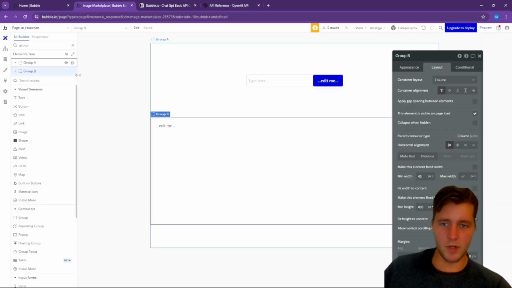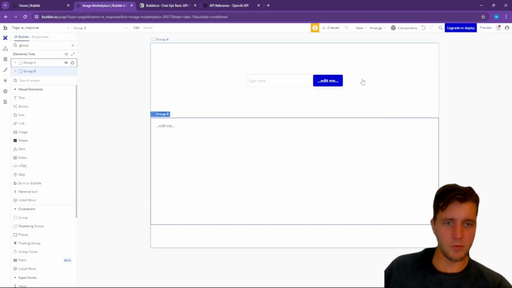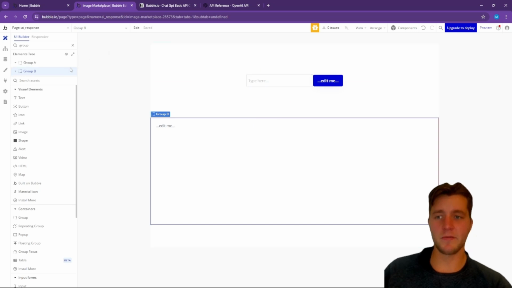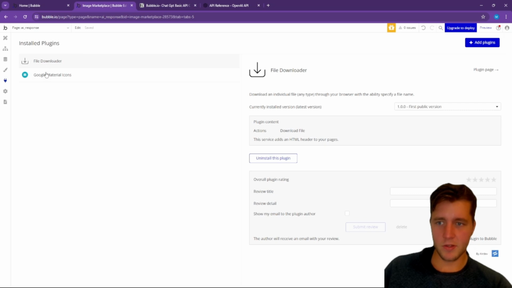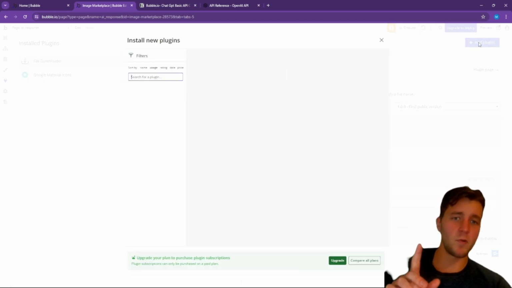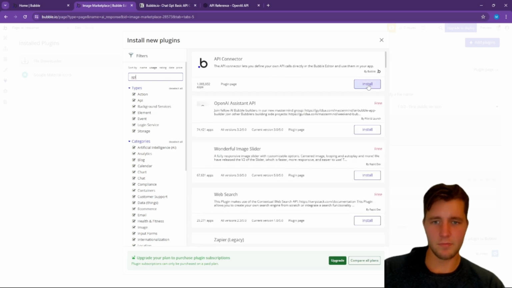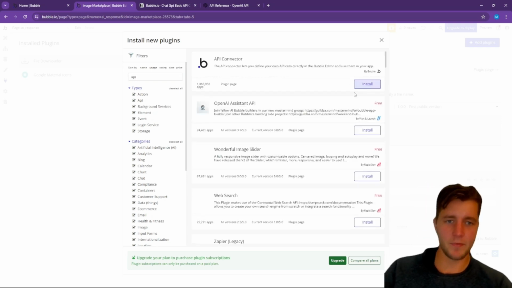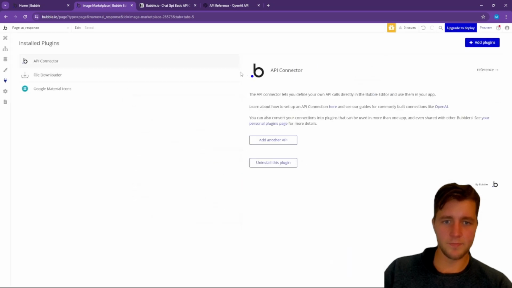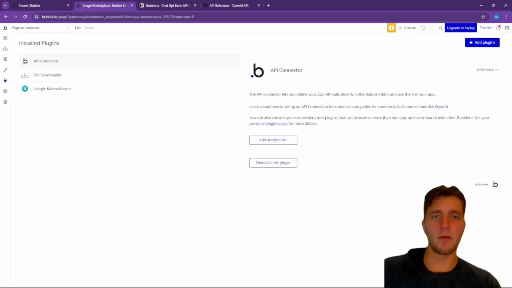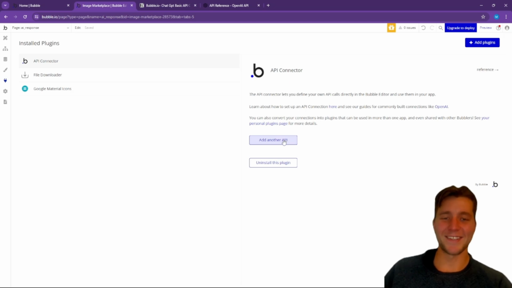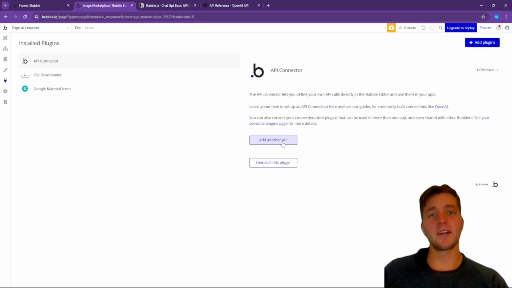Okay, so let's go back into Bubble. We now have our basic interface. We're going to go over here to this thing called plugins. So we already have these two. We need to add one more, which is the API connector. Install. And now we have our API connector. So now we can connect to external sites or databases and give our application a bit more functionality.